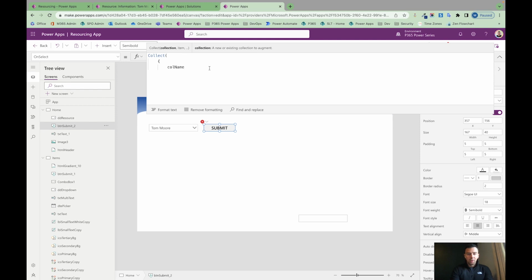But I want col name, I want col ID, just because why not? I want col email, I want col position, probably going to want ID, and I'm probably going to want the text because in the future I'm a bit lazy. It's easier to refer to rather than dot down.